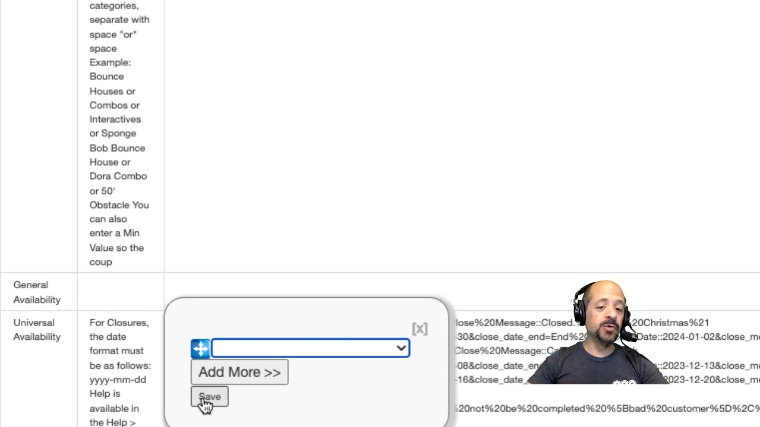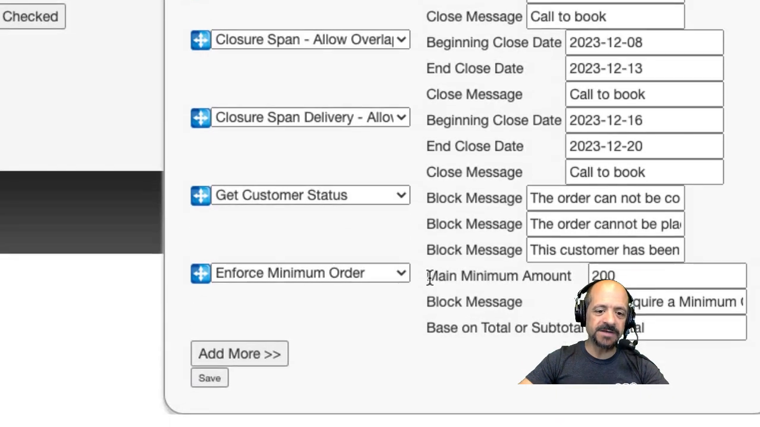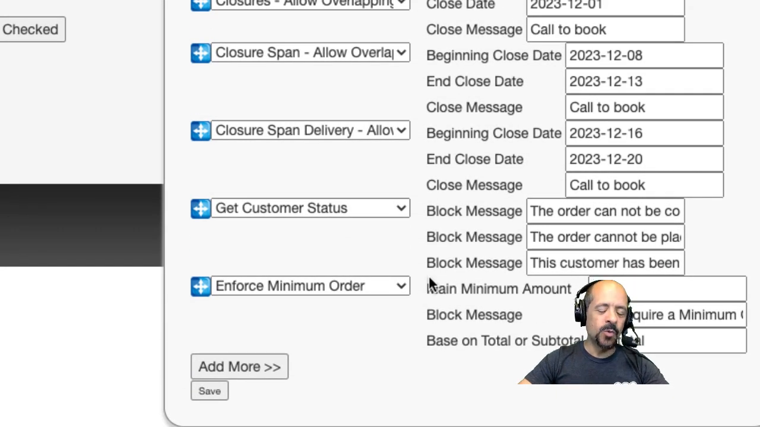Now, the reason that you want your minimum order requirement to be in universal availability is because universal availability is going to apply to all orders across the board, whereas general availability won't apply to orders unless you choose it as an availability rule set to attach to a schedule profile or something else that affects the ordering process.